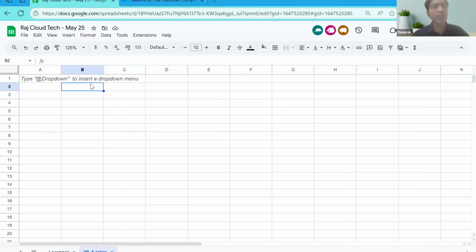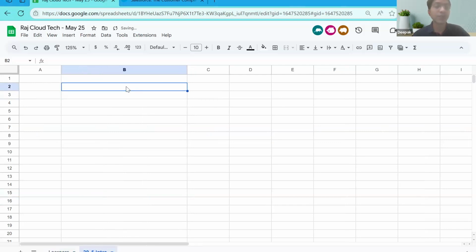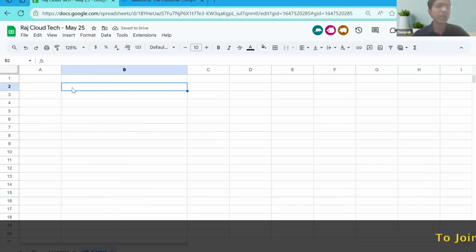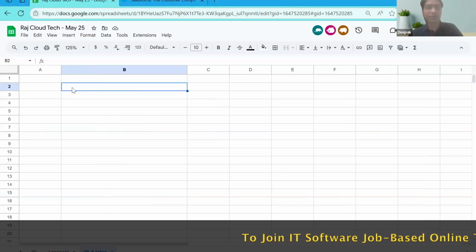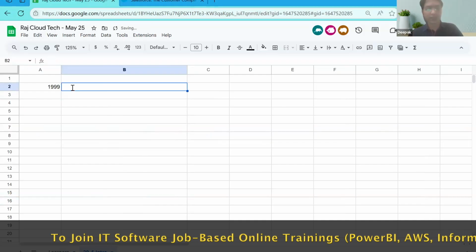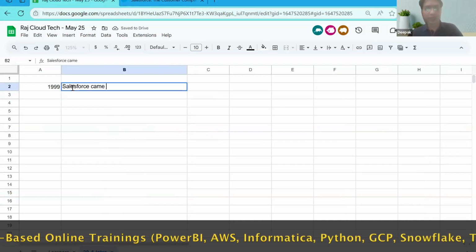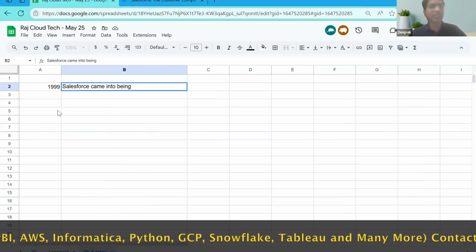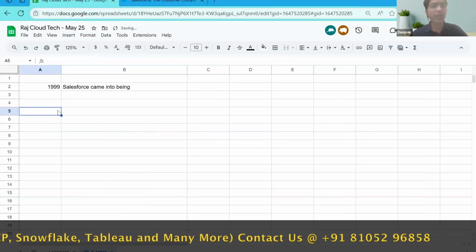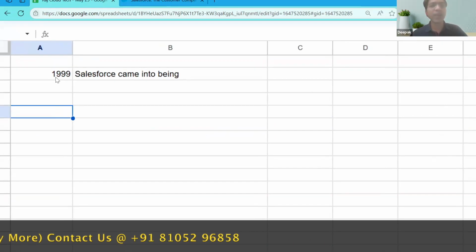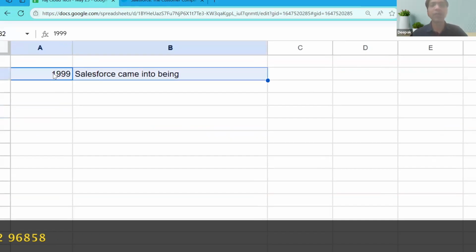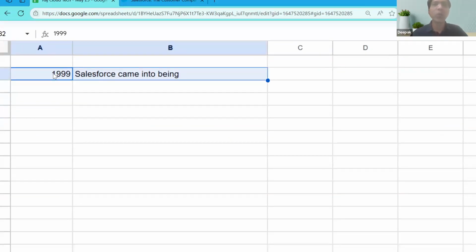One of the first things let us understand is that at one point in time, there was no Salesforce. When did Salesforce come into being? Salesforce came into being in 1999, which means before 1999, there was no Salesforce. I'm going to spend just a few minutes helping you understand what was happening during that time and in what context Salesforce came into being. Salesforce was conceptualized way back in 1999.